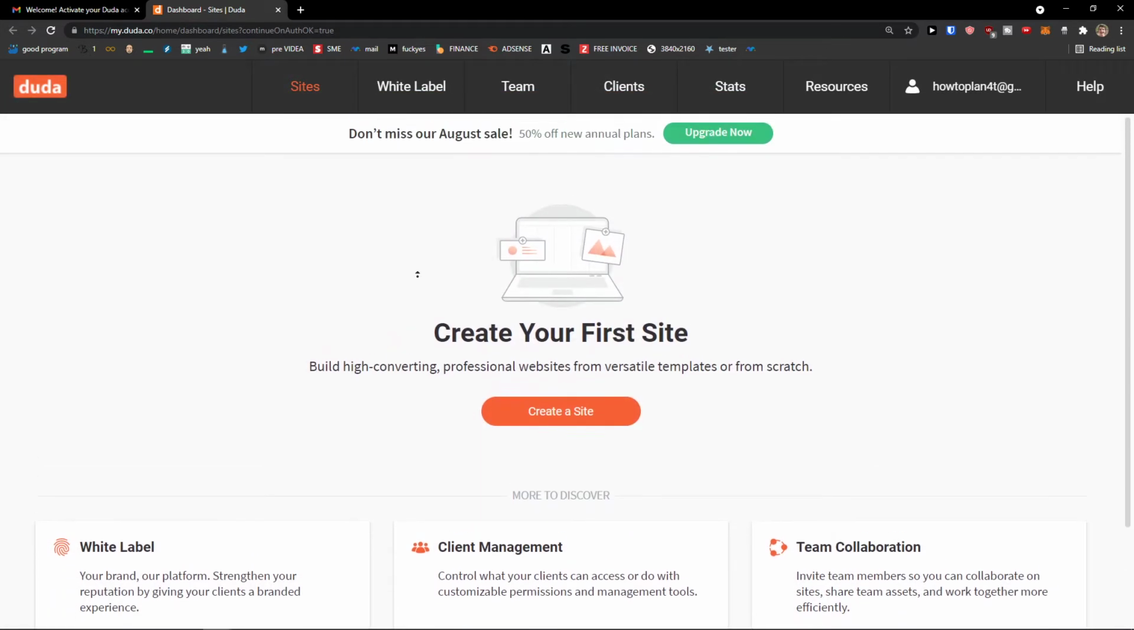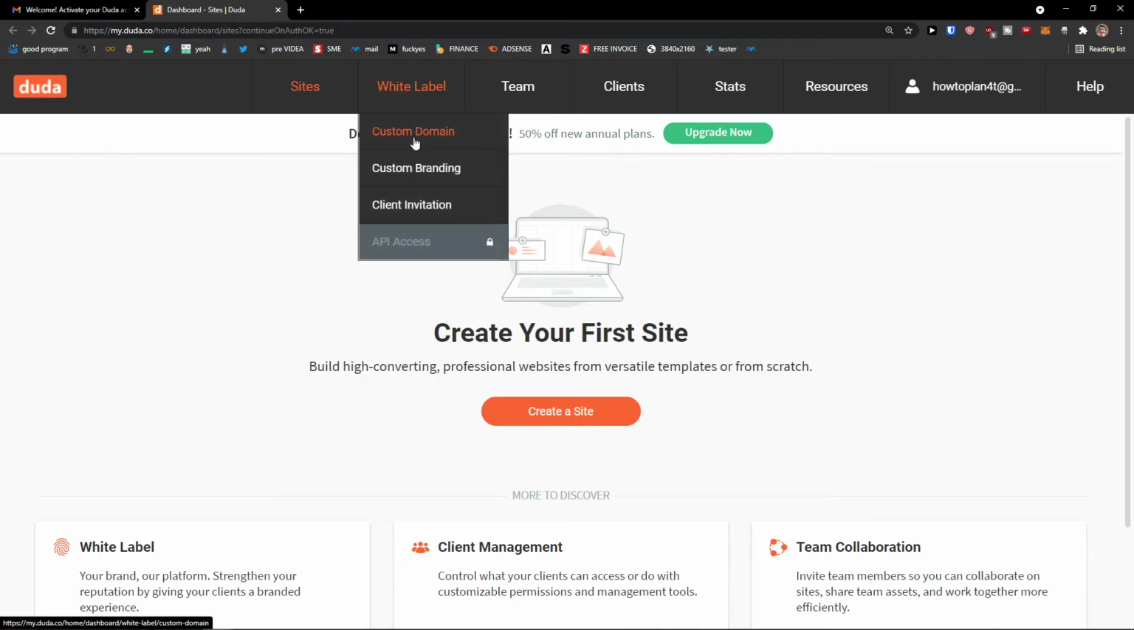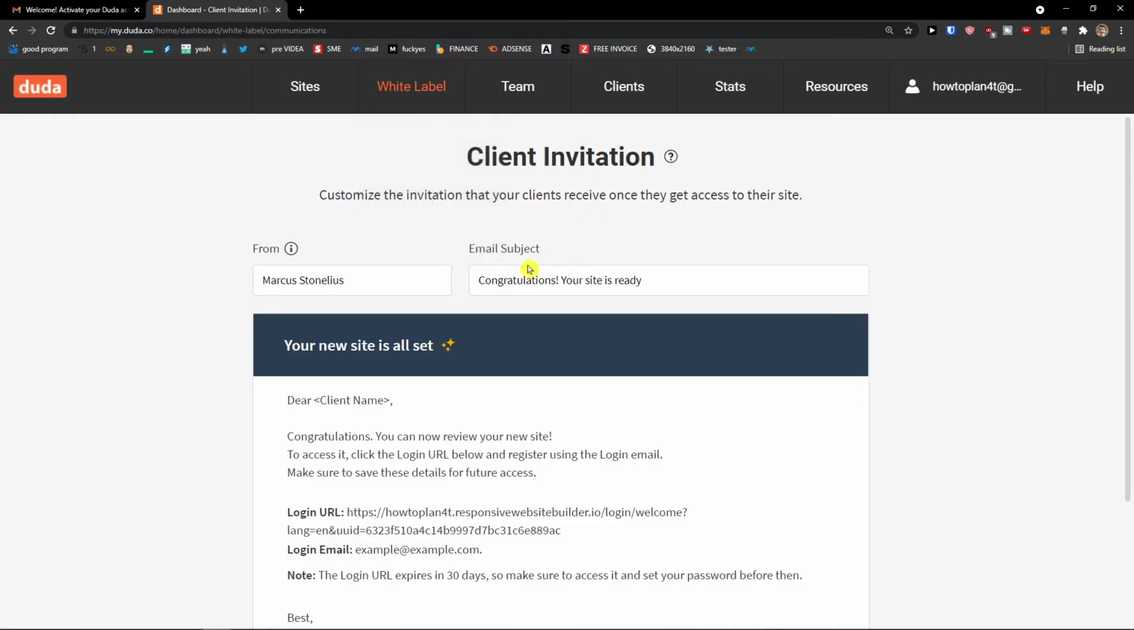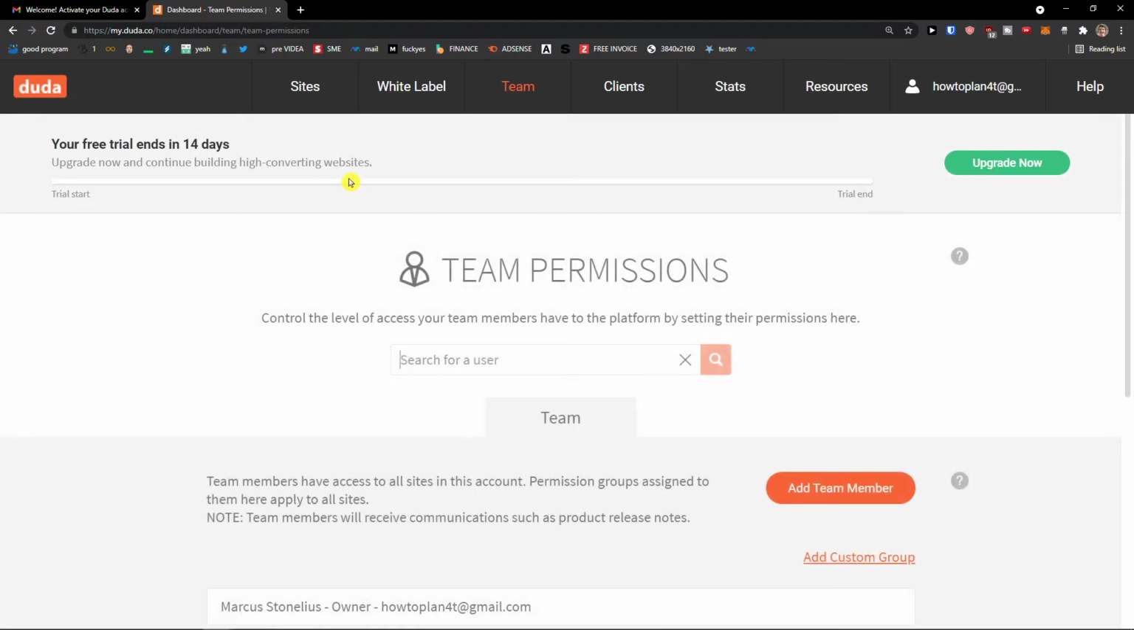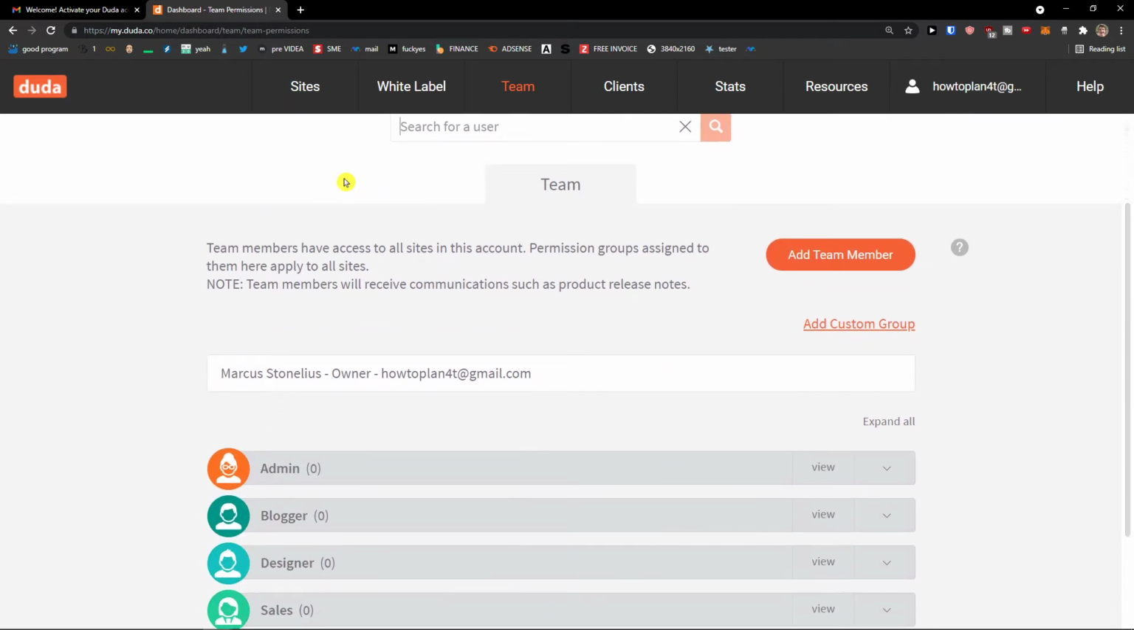Now, as you can see, in a moment when you click here, you're going to see multiple things. So let me give you an introduction to what you can actually find in Duda. Now, in the top menu, you would find white label, custom domain, custom branding, client invitation, that you can send by email. Then you would find team permissions, and you can search for users and invite team members right here.